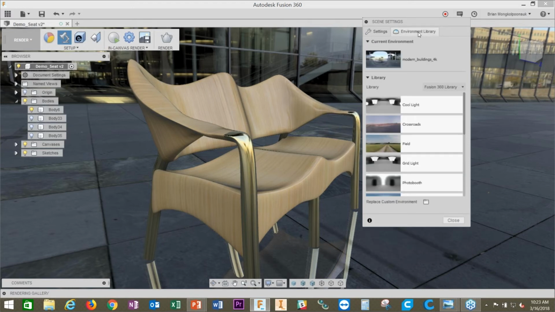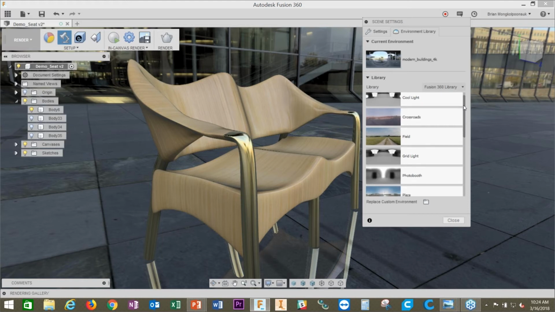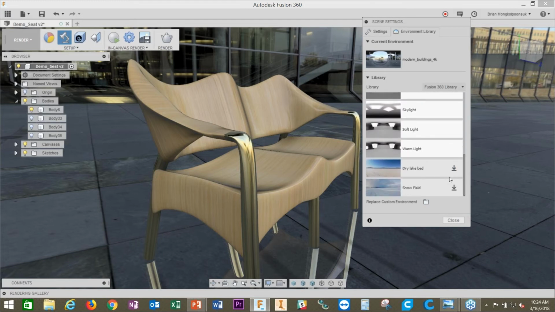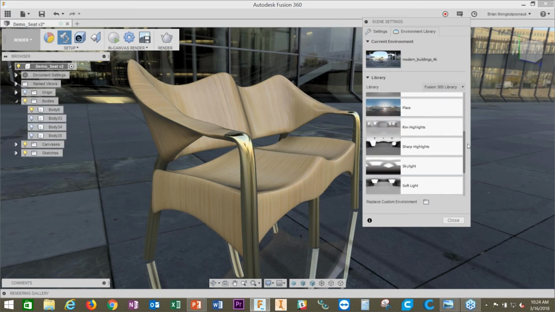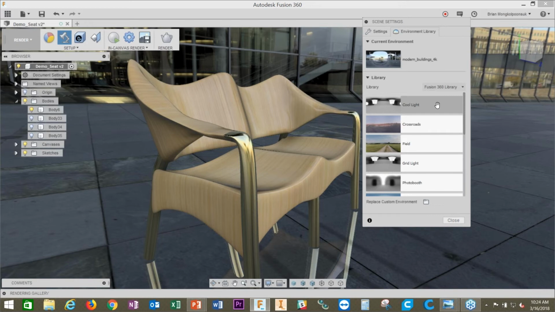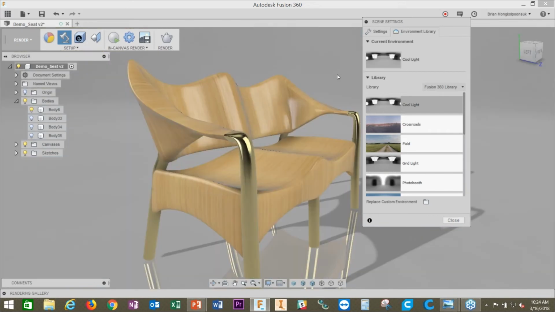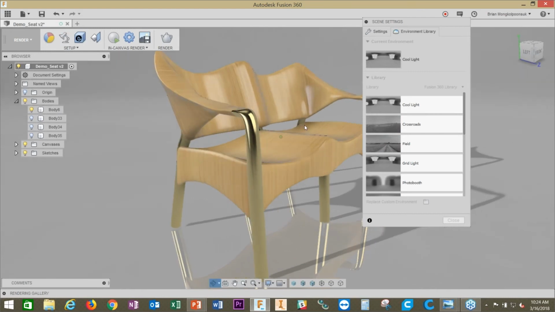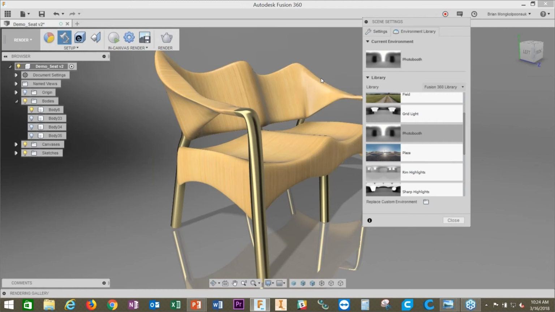Next, we'll go to the environment library, and this is where I grabbed that modern building HDR from online as a free resource. We also have a bunch of different HDRs in this Fusion 360 library we can pull from. And even at the bottom, once again, just like the materials, we have the capability to download it. And these are really pretty cool. So for example, if I have a cool light, I like the lighting that this gives the model. We can have a photo booth kind of lighting.